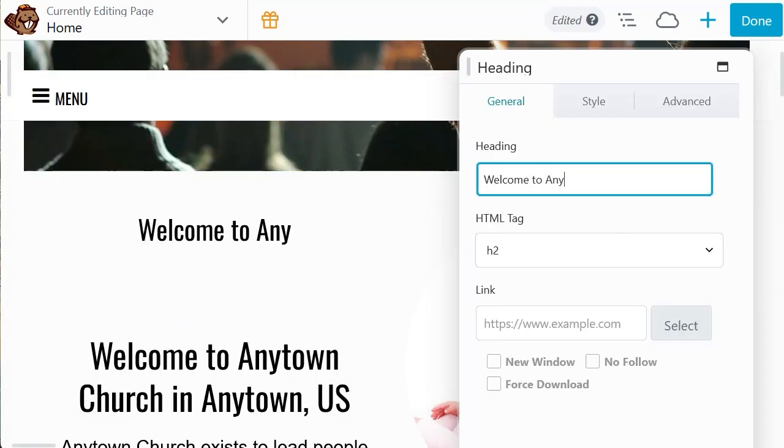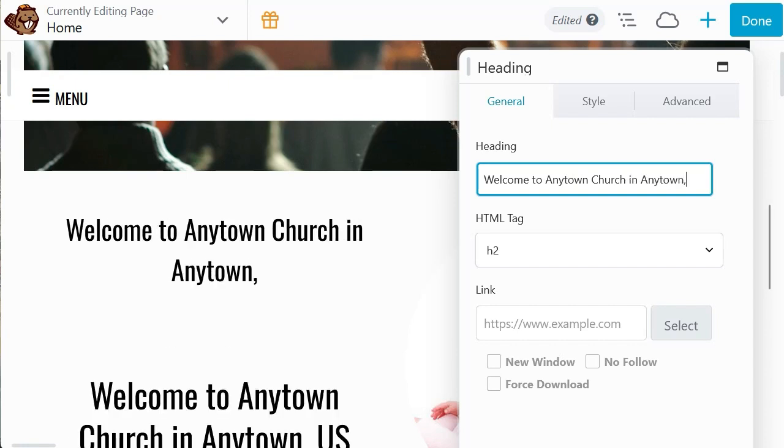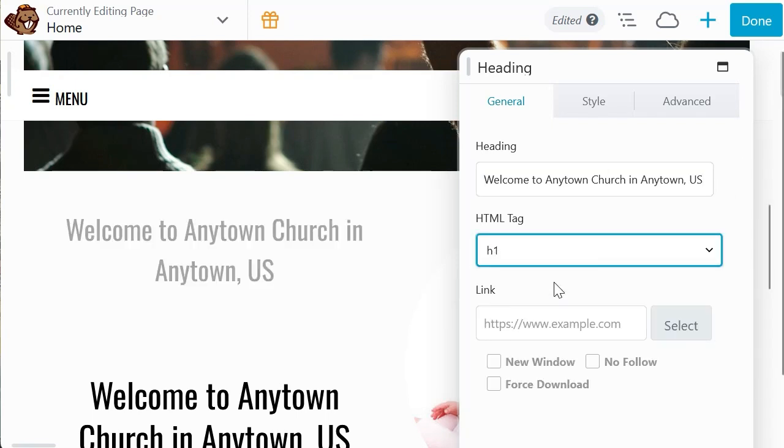After I type my message here, you'll see right underneath I can choose which header that I want, the H1, the H2, or the H3. And so it automatically remembers the size and the color that I chose as soon as I tell it to be an H1 tag.